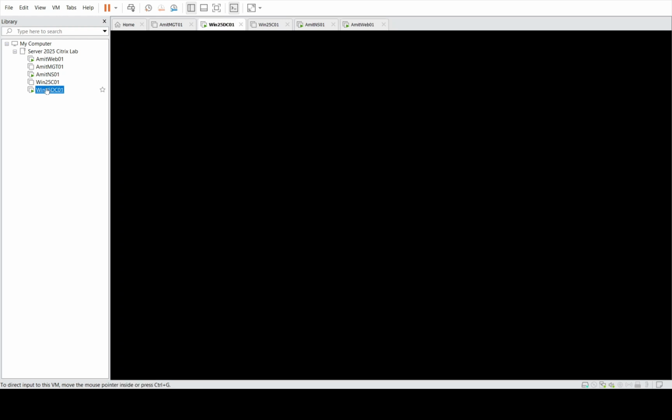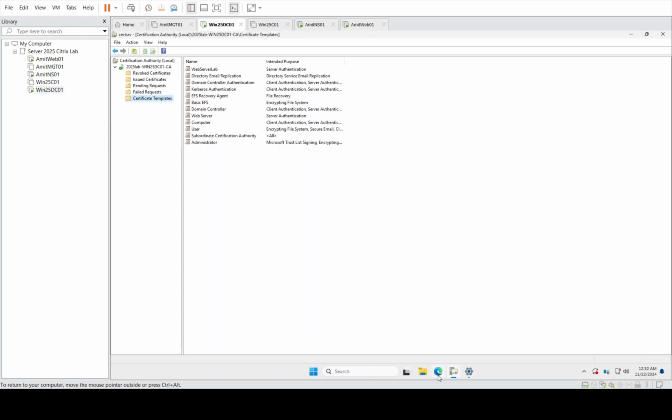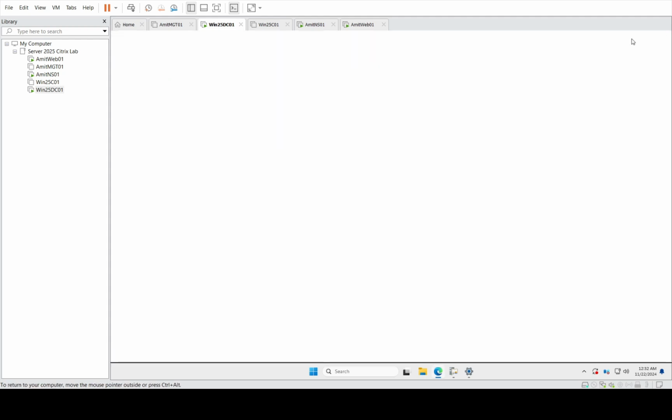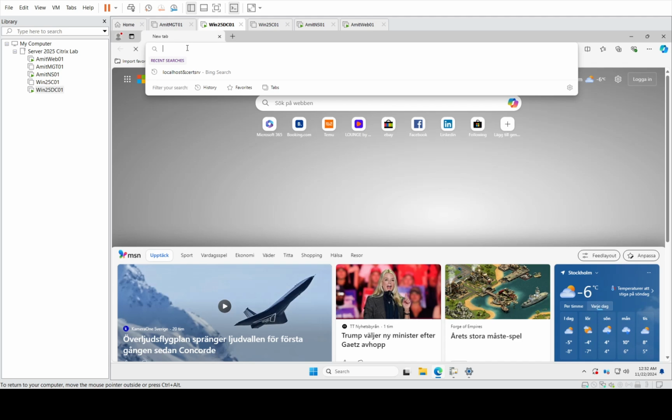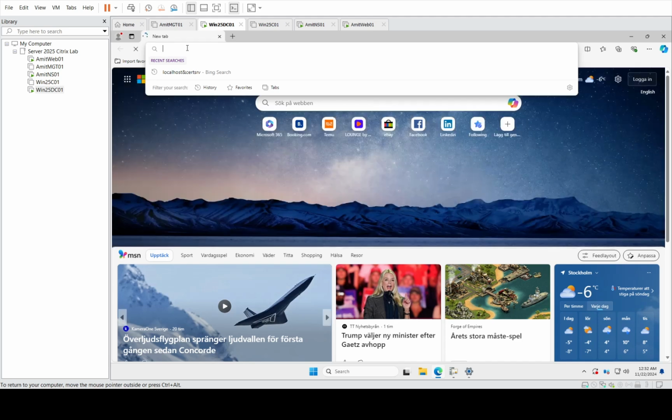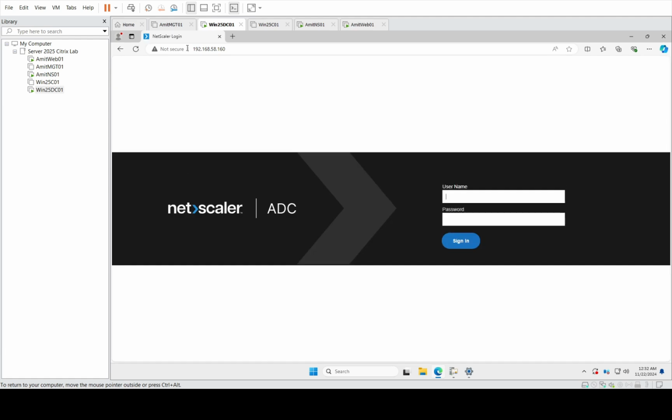I can browse to my NetScaler in the meantime. 160 is my IP. I already have some load balancing set up and working there. So don't worry, we will do some stuff again.